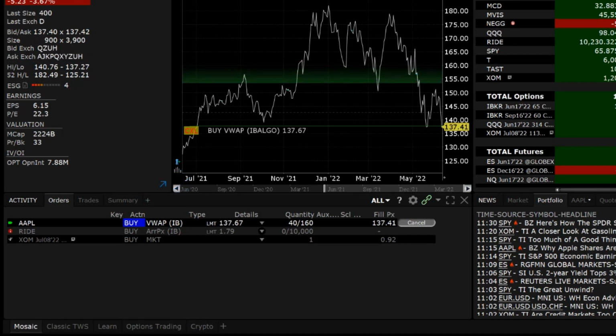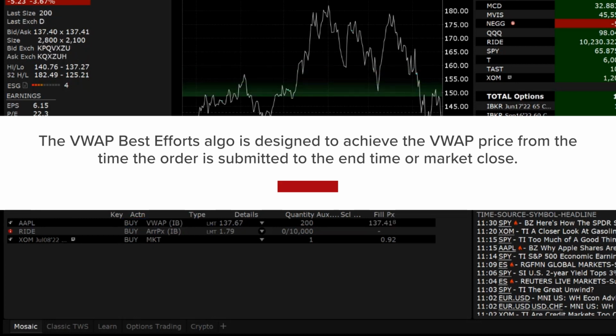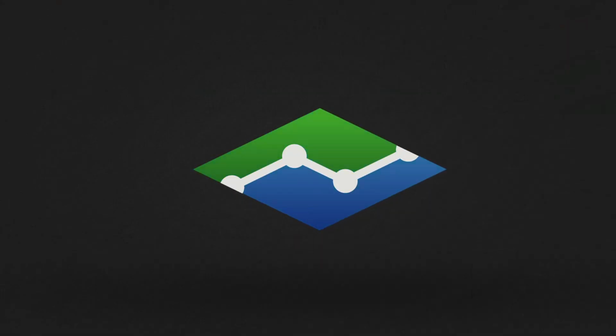The VWAP, or Volume Weighted Average Price Best Efforts Algorithm trade type, is designed to achieve the VWAP price from the time you submit the order to the end time or close of the market.